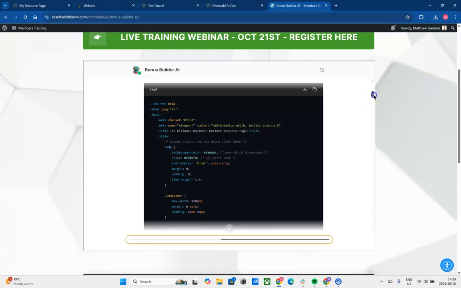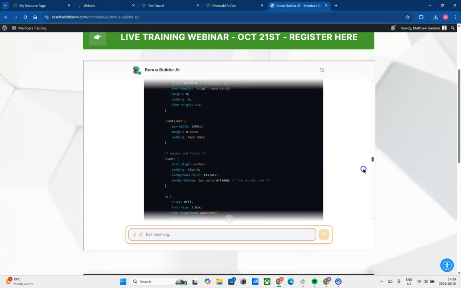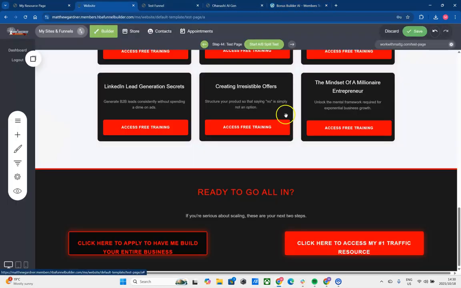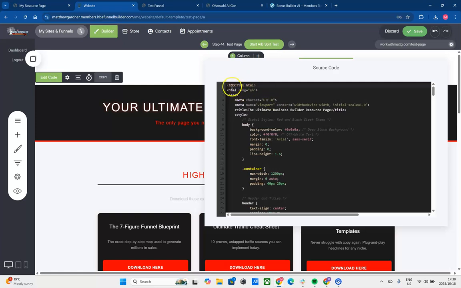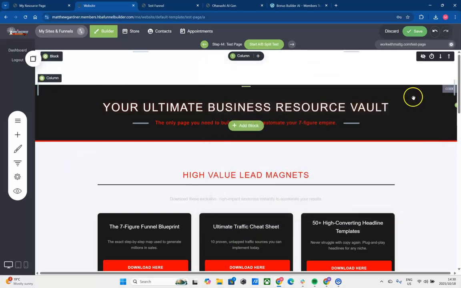So I'm going to scroll down. Okay, copy that. Come back here. Click on that, go edit code, and then I'm just going to replace the entire code. Okay. Cool.